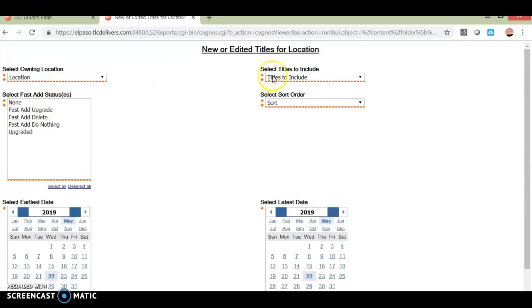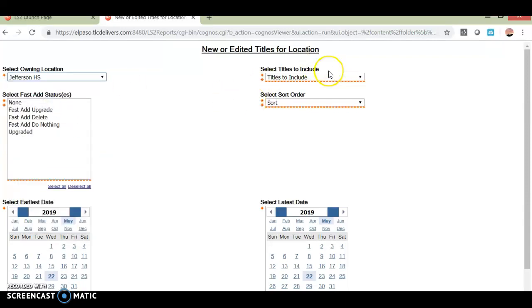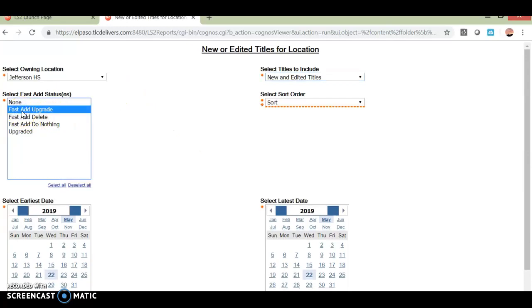And we want to follow this in this order, okay? We don't want to go straight down selecting items. So we want to select Jefferson, because that's where I am. And I want it to include new and edited titles. And then I want it to have fast ad upgrade. So I want to select that one. And then I want to sort by title.